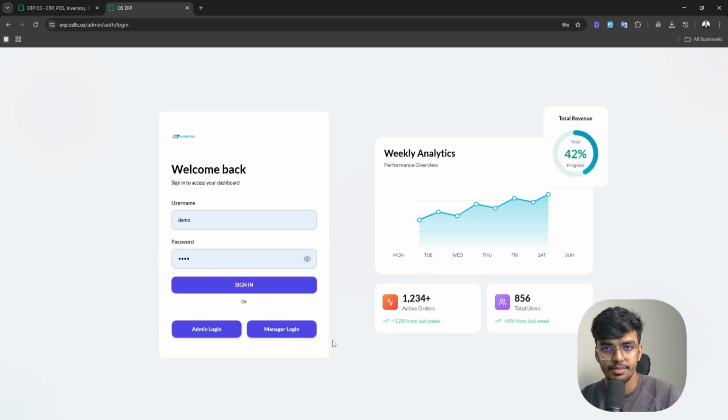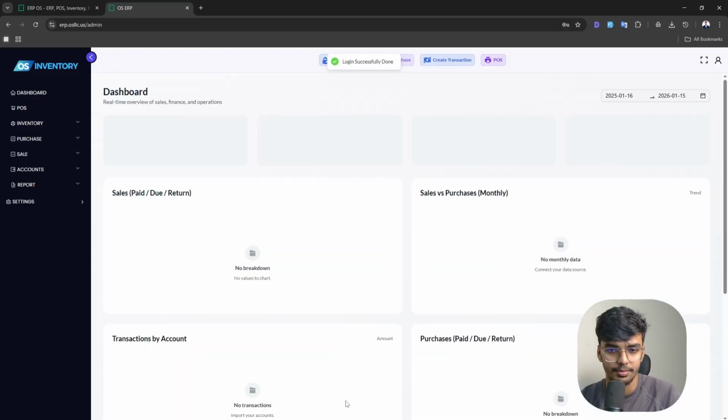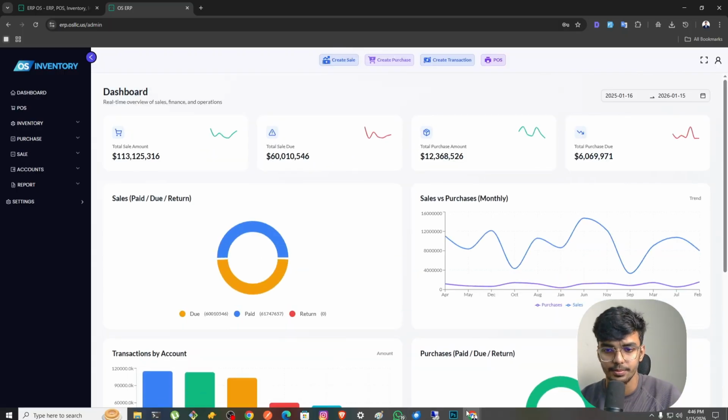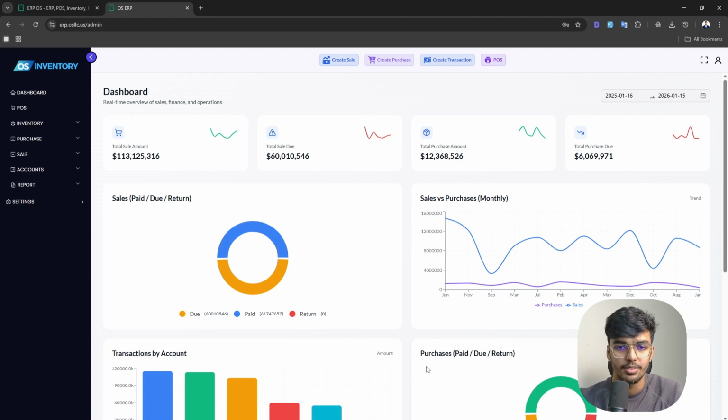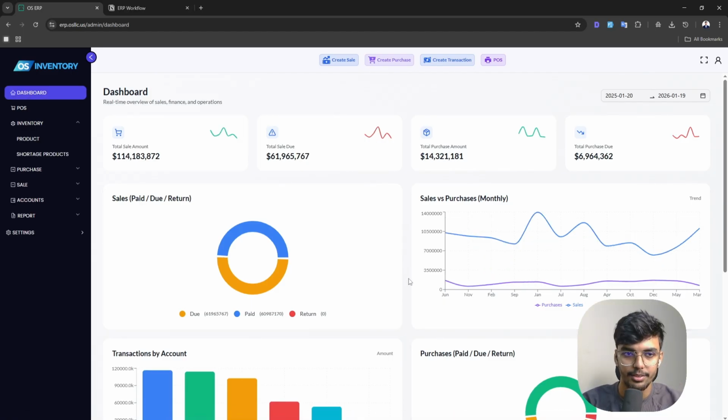So in this video, we'll be selecting admin login because the admin has all of the access of our features in this ERP OS. So let's click on the admin login button and then sign in. As we log in, the first thing we'll notice is a beautiful minimalistic dashboard of our ERP OS. In this dashboard, we can have a glance and know what exactly is going on in our software.